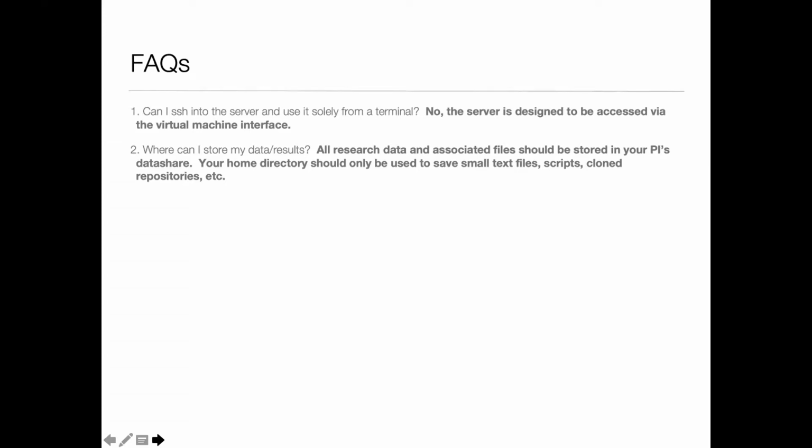This is also important because this is a virtual machine setup. If you store data anywhere other than your PI's data share, or you store script files and stuff outside of your home directory, when your virtual machine is shut down, data that's stored anywhere else will be gone. It will not be saved. It will not be backed up. It will no longer be there when you log back in. So make sure that files that are important that you need are either in your PI data share or your home directory.